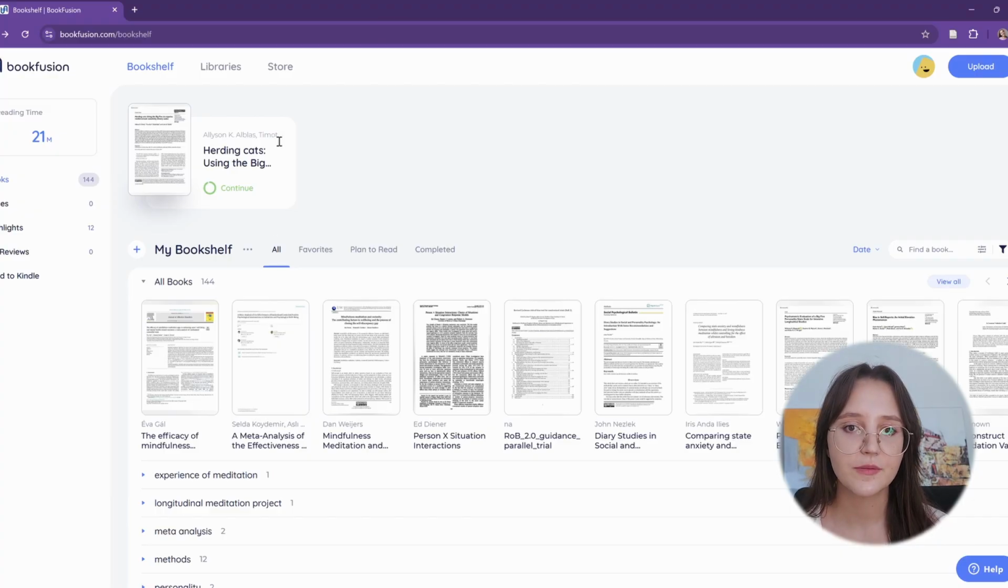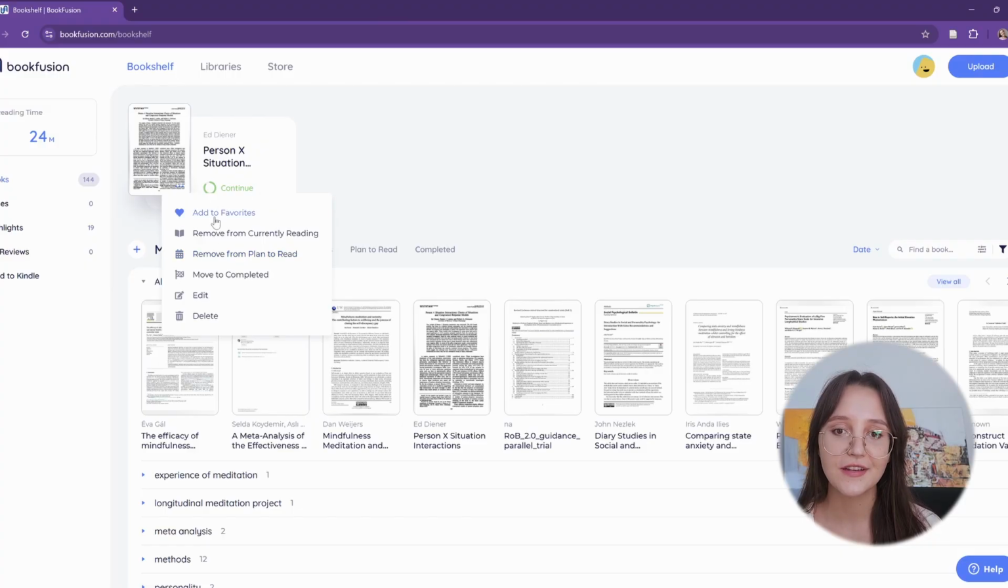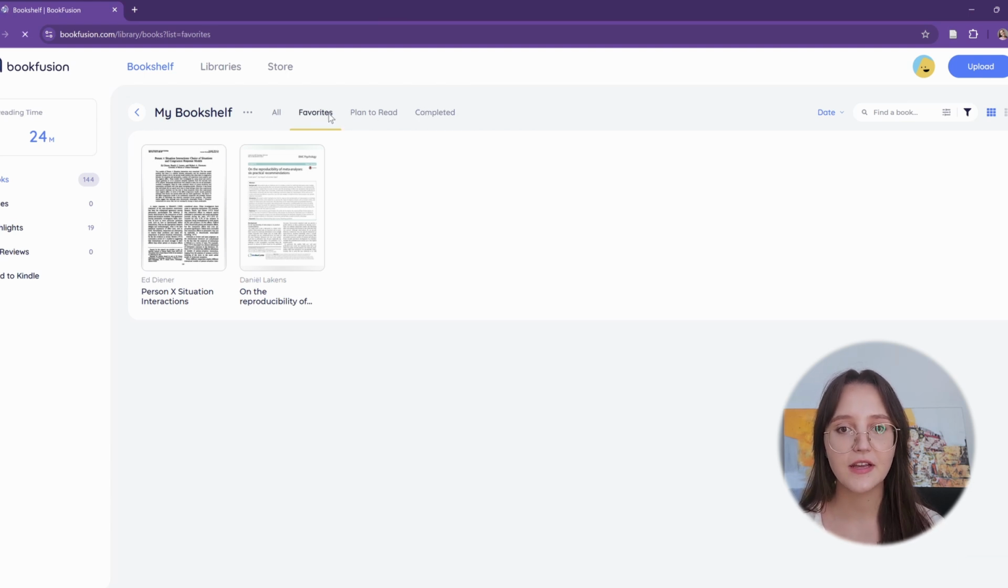And now that we've exited the reading screen, we can see all of the papers that are currently in progress, and there's a little progress bar for each of them. And once I'm done, I can just move the paper to the completed section. And for the papers that I've read and I really want to come back to again, I'm going to mark them to go into the favorites folder as well. So they'll be in the completed and the favorites folder.